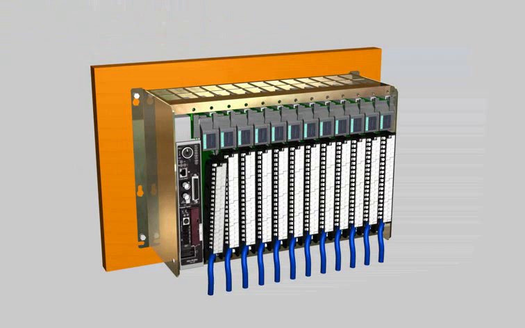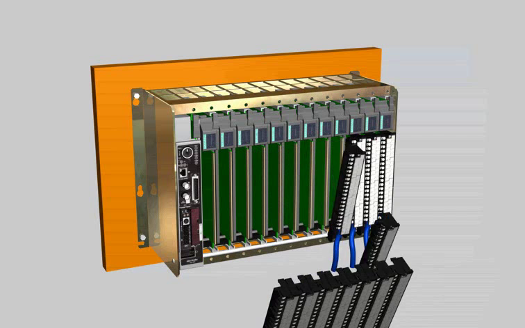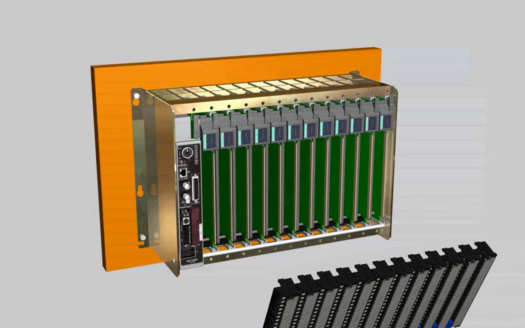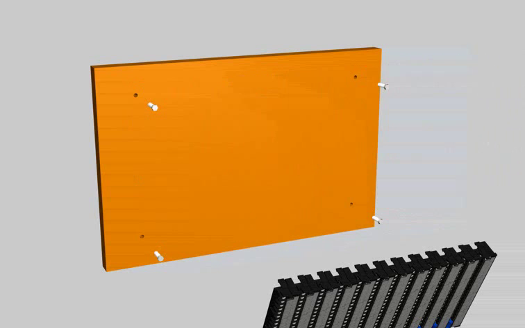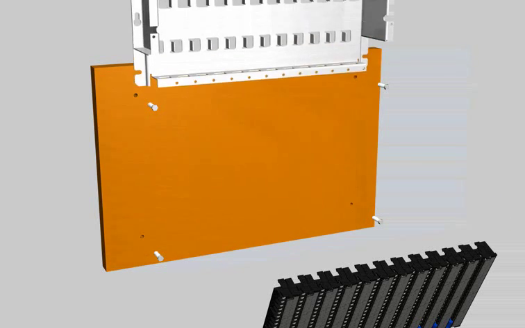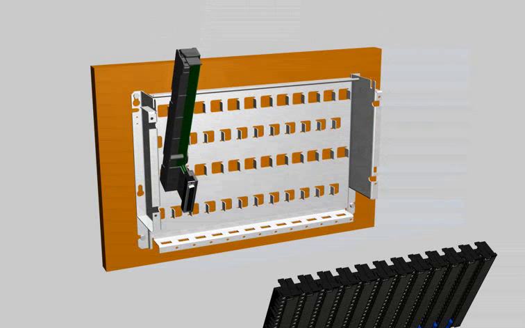First, disconnect the existing 1771 modules and remove them from the chassis. Next, remove the entire chassis, but keep the swing arm. Using the same screws, install the new Rockwell Automation base.